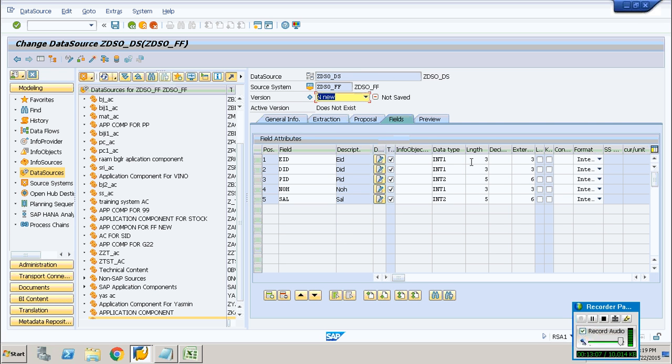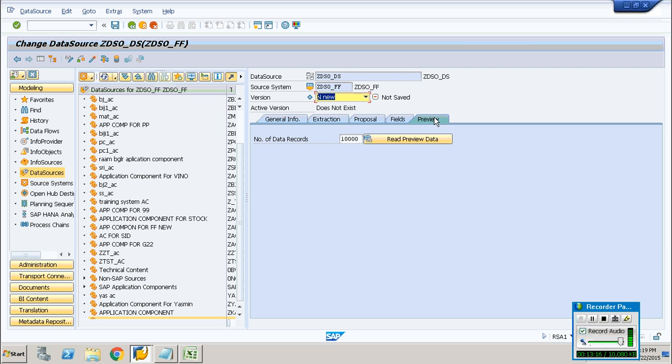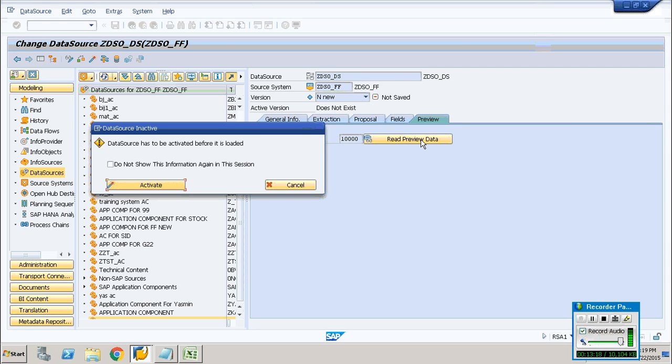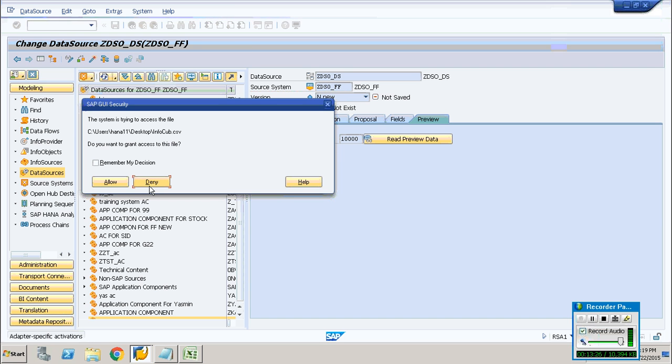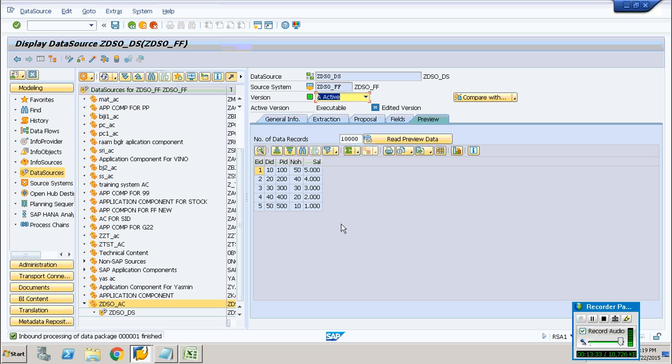So once these preliminary checks are done, and you are comfortable with this step, you can go to the next step and read your preview data. The system will ask to activate it. So here we are bringing the data to your data source. Now the actual SAP system has the data, from your FlatFile. Here is the data. So you have brought the data.